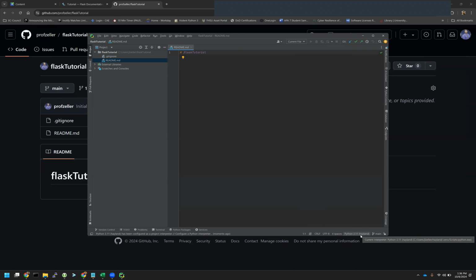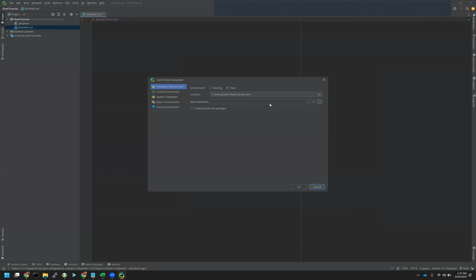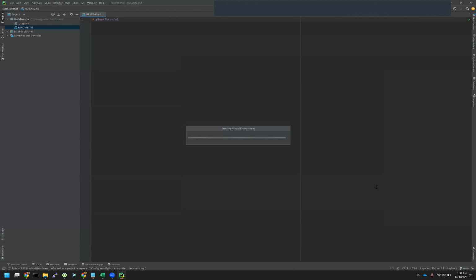We do need to create a Python interpreter down here at the bottom because we're starting a new project. So we'll click down here, go to add new interpreter, local interpreter, and you would just leave this as the basics. You don't have to change anything. Just hit OK. And that should get us a new Python environment for our tutorial.